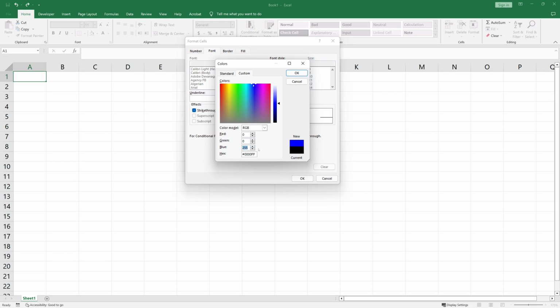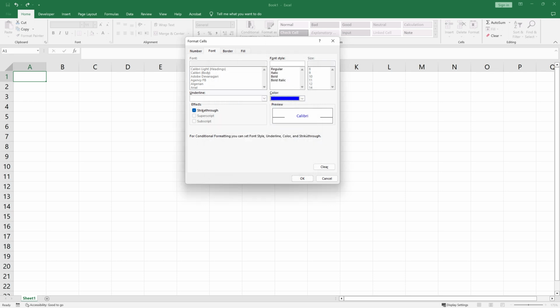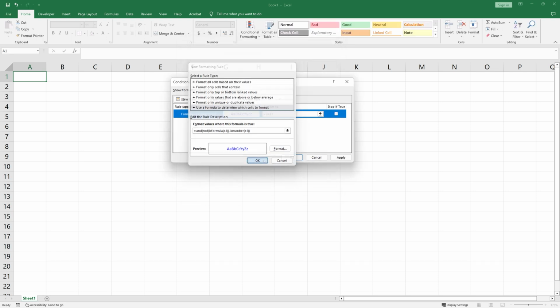The value can't go any higher. That's as blue can be. You could also just type in this hex code, which is 0000FF, and that will also give you pure blue. So click OK, click OK, click OK.